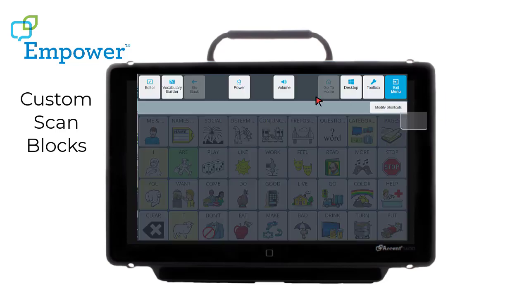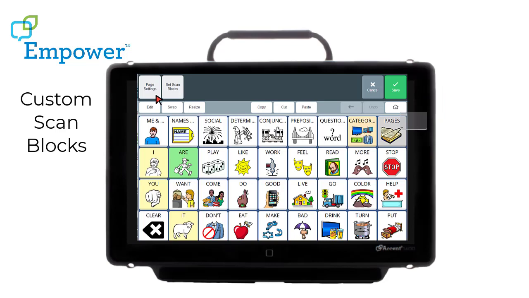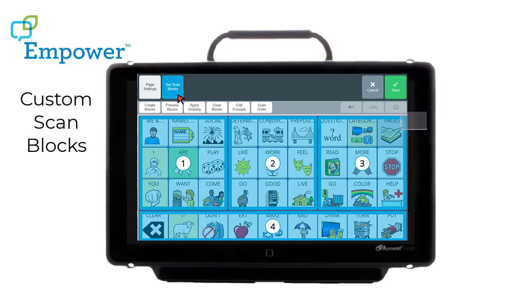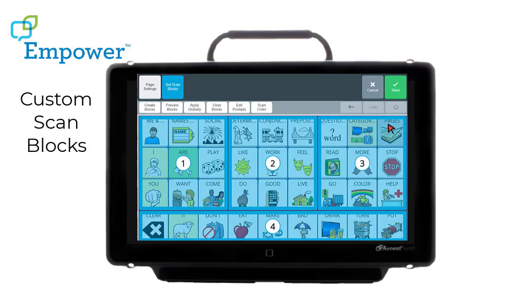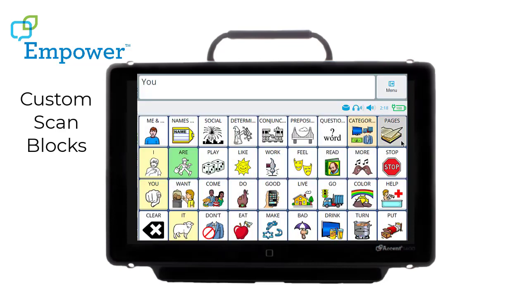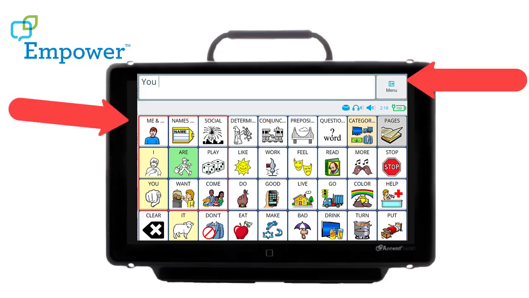Select Menu, Editor, Set Scan Blocks, and look for the tab that says Scan Order. Now I can uncheck Menu or Message window. I'm going to uncheck Menu and select Finished. Now when I save this, the menu will not be scanned in my scan pattern. Let's watch and see what happens. There's the message window. The menu button was skipped right over and I went right through to my vocabulary.